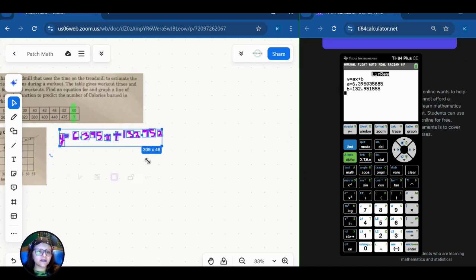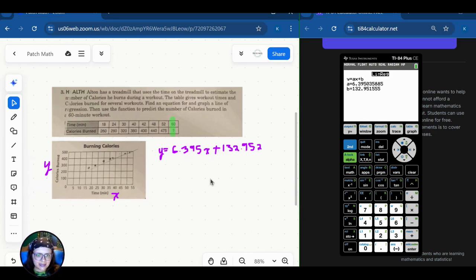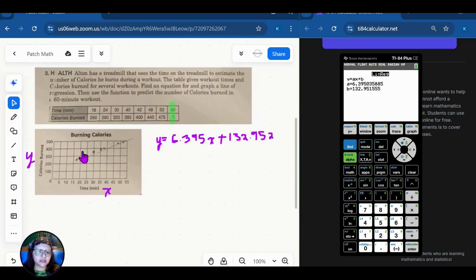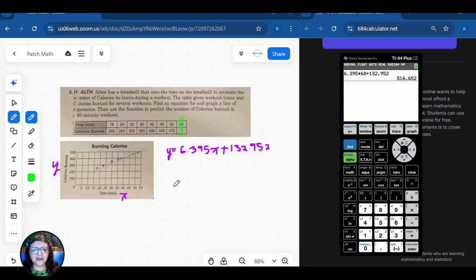Now notice, every single point is not going to go through it exactly. It's going to go through it close. And you'll see I had a student start sketching this here, and they did a good job. Now that we have the equation for the line of best fit, we can figure out the rest of this word problem, which is how many calories are burned after 60 minutes. So you can either take this and plug 60 in for x in this problem, and you'll see that y equals 516.652.